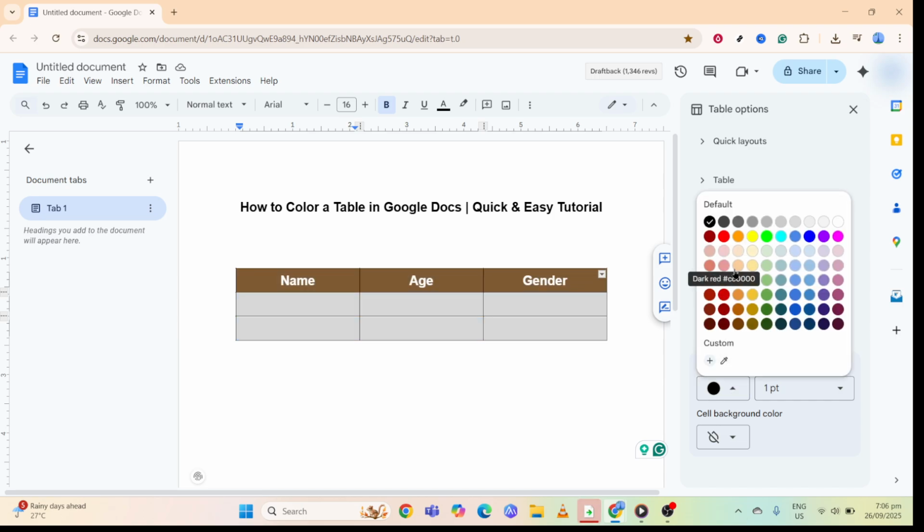And that's it. You've successfully filled your table cells with color in Google Docs.